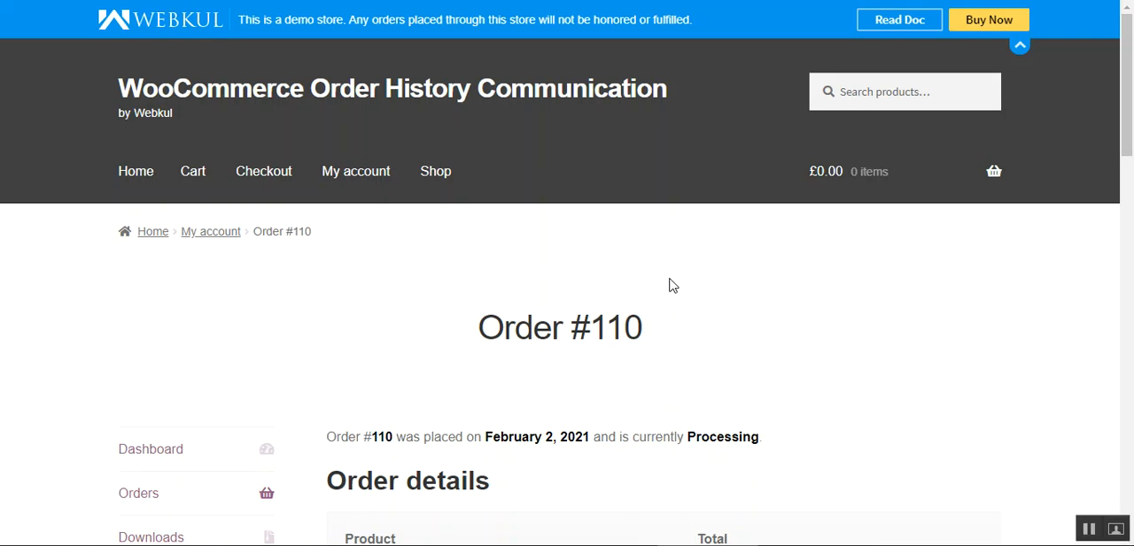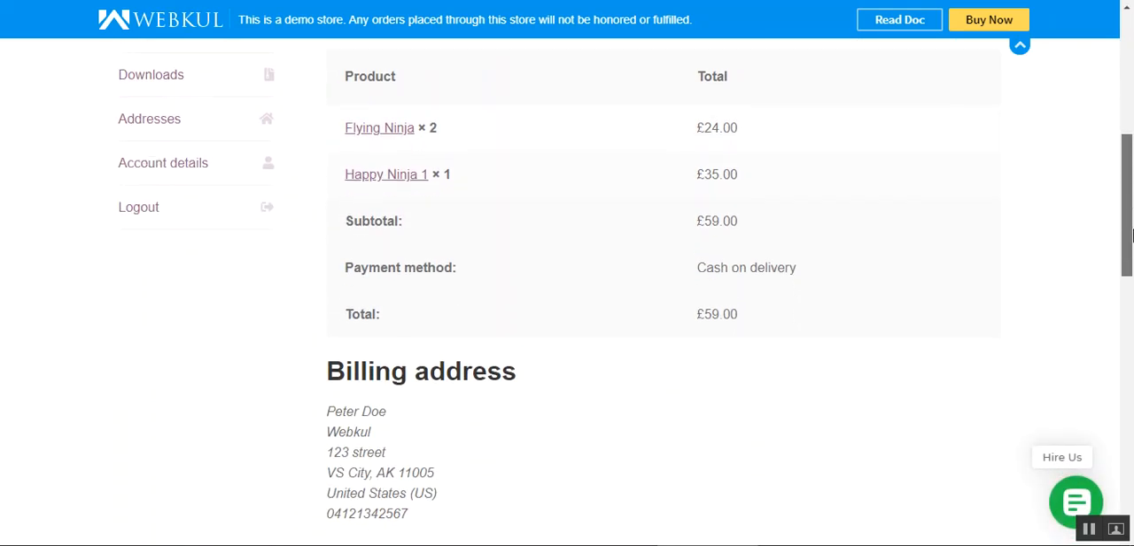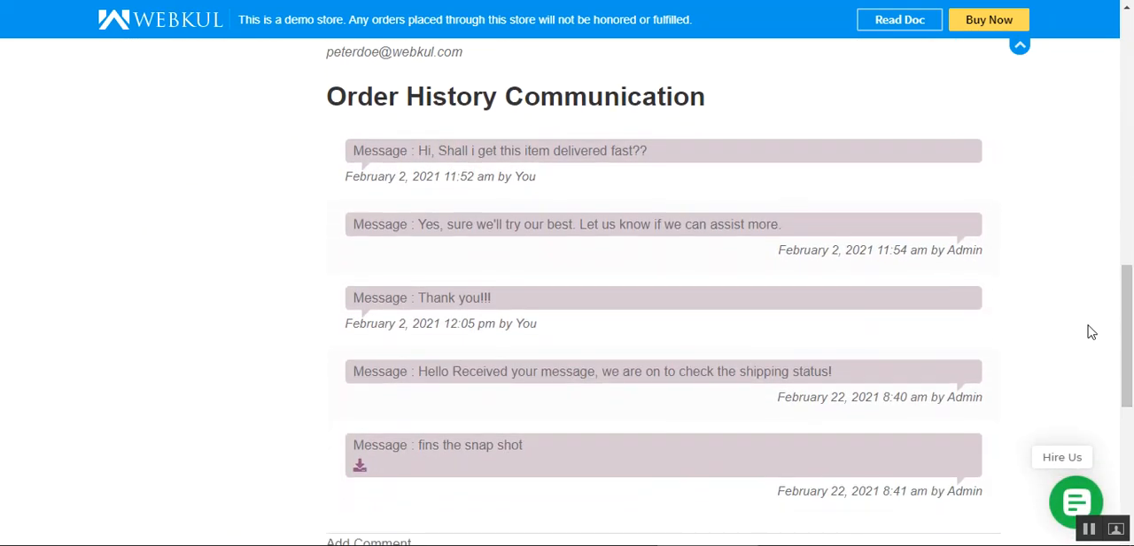Hello, today we'll be checking out our new plugin for the WooCommerce platform-based web stores. The plugin that we're going to show you today is the WooCommerce Order History Communication or the WooCommerce Order Comment Communication plugin. Basically, making use of this plugin, the customers would be able to ask questions for their respective orders as desired.